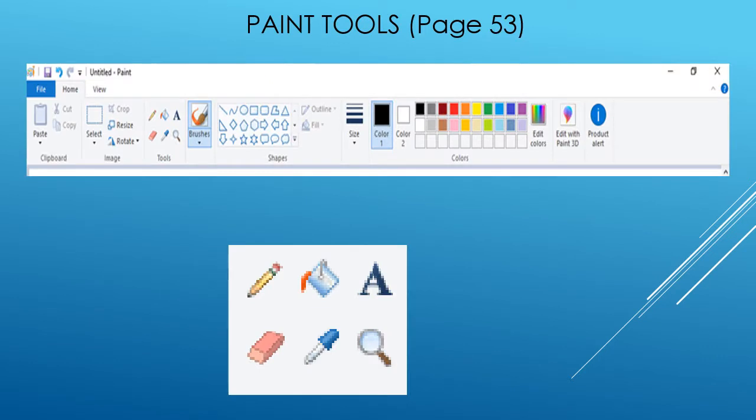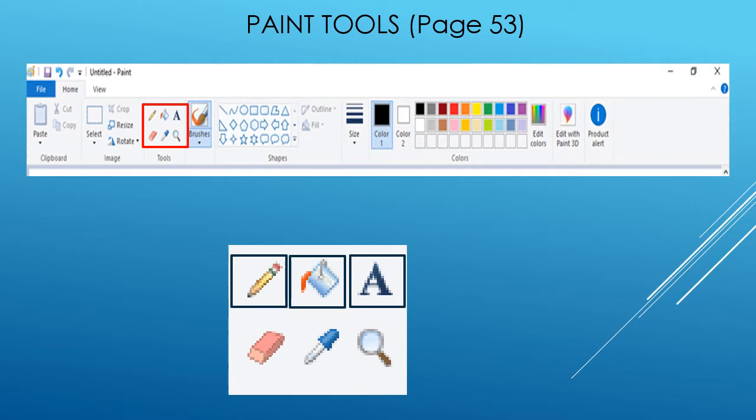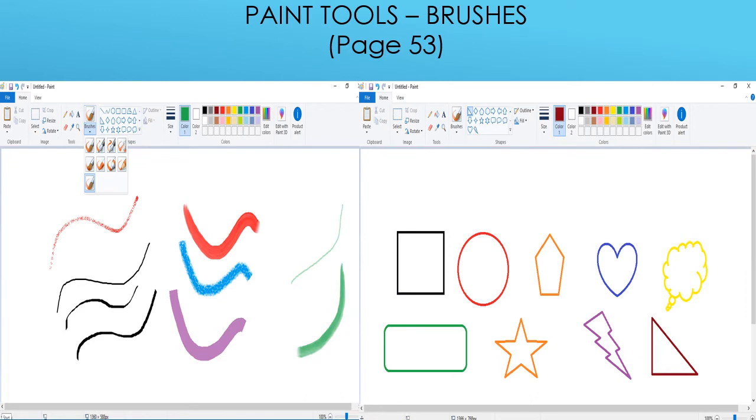Dear students, in our last lecture we have seen multiple Paint tools. We have seen the working of pencil tool, fill with color tool, text tool, eraser tool, color picker tool, and magnifier tool. We have also seen multiple types of brushes available in Paint that we can use to make drawings. Moreover, we have also seen different shapes that are available in Paint that we can use while making our drawings.